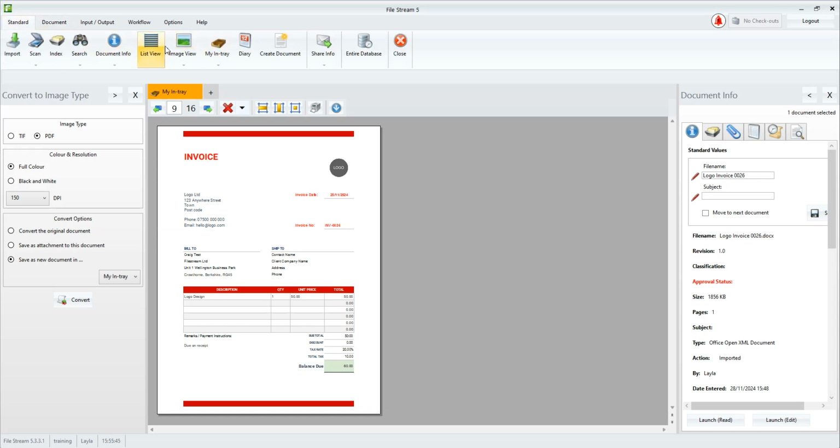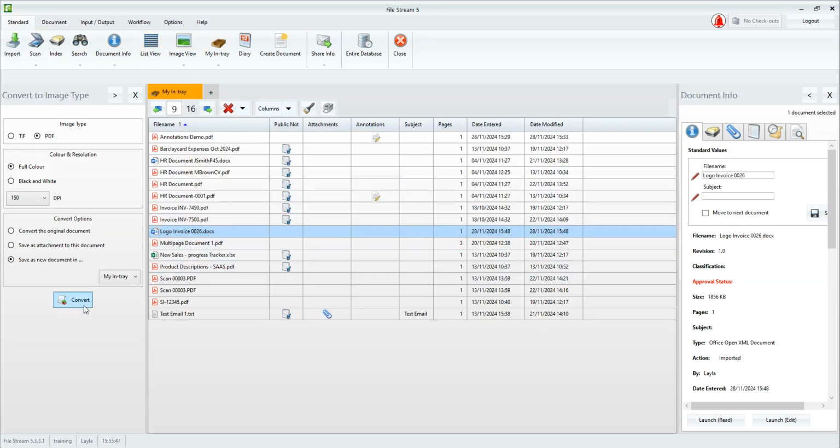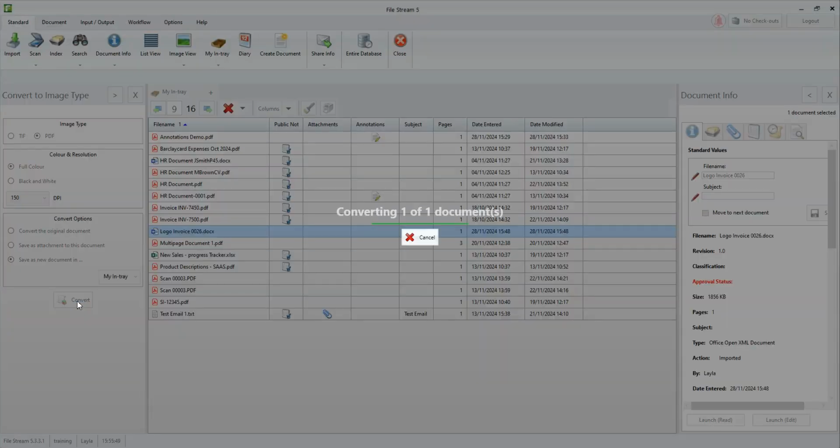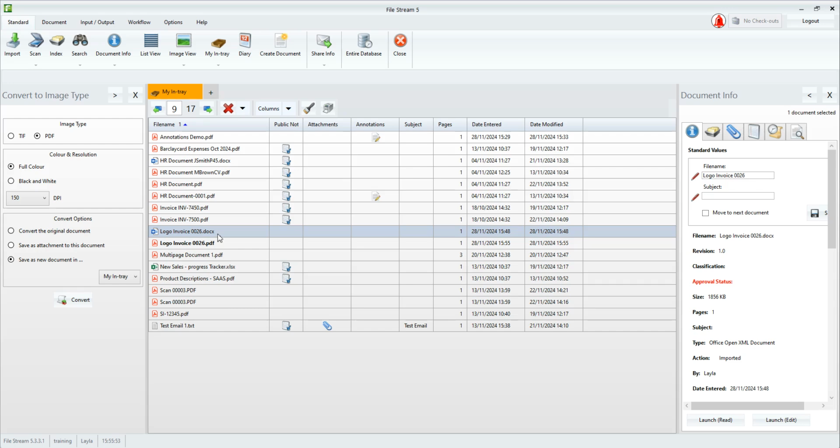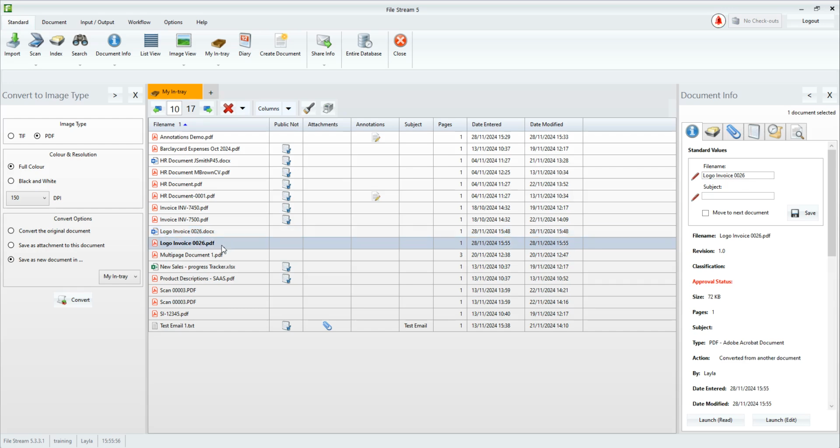So we're going to go back to list view just so you can see what happens. I'm going to select convert. And now you can see I've got two documents. I've got the original Word version and I have a new PDF.